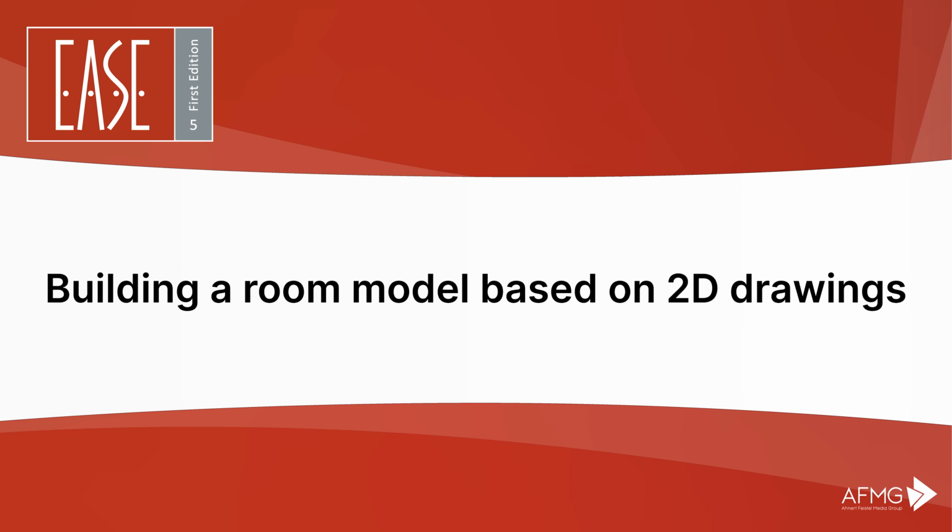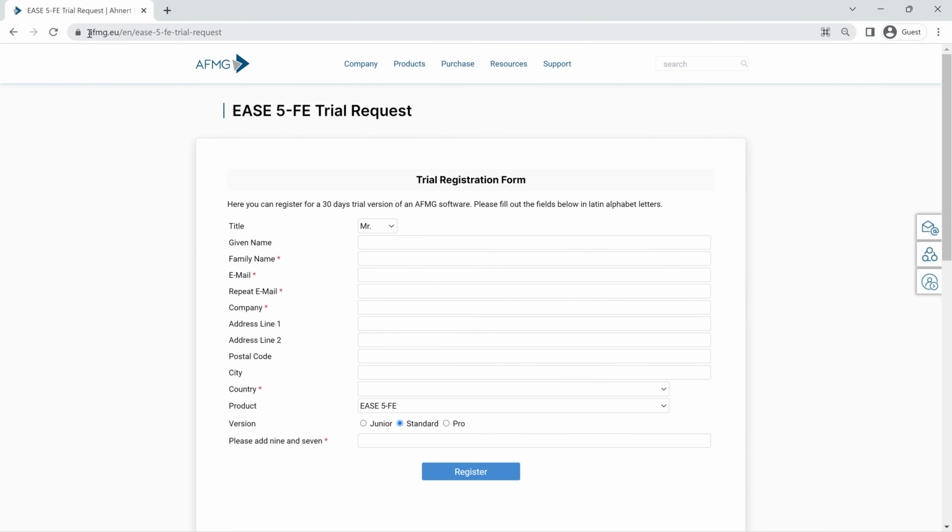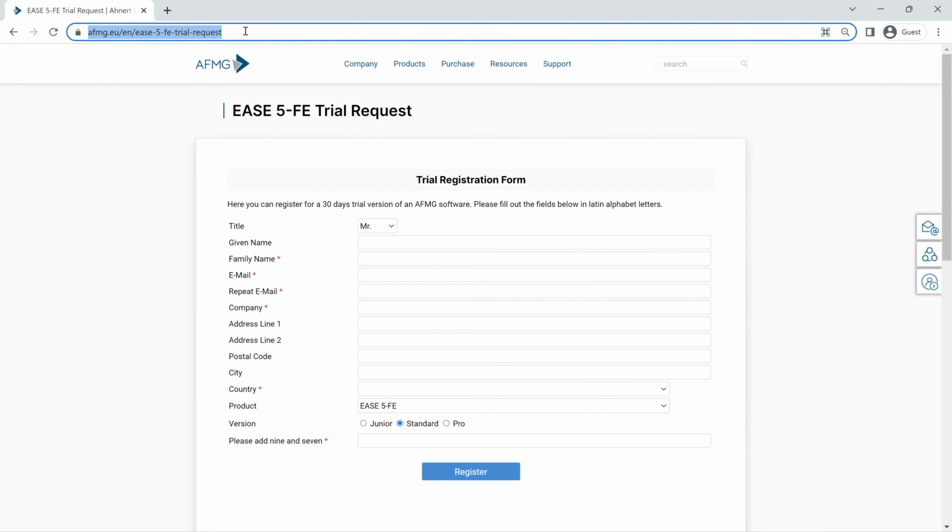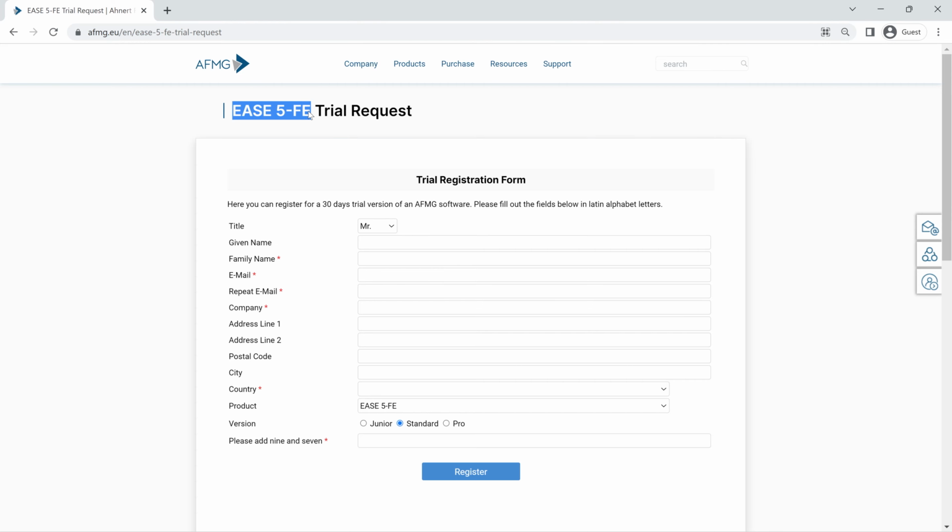In this tutorial, we are going to build a room in EASE using several of its drawing tools. This will be a practical hands-on tutorial, so if you'd like to follow along and you don't have EASE yet, feel free to download a trial version from AFMG's website. The EASE version we'll be using is the EASE 5 first edition.